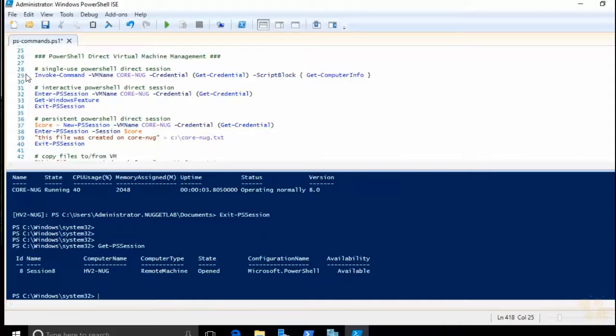Now, this first command here, Invoke-Command, if we were to run this right now from our remote machine here, admin.nug, would we be able to tap into that CoreNug machine? No, because we're not on our host, which is HV2nug. So this would fail right now. It wouldn't be able to find CoreNug because it's not hosted on this local machine.